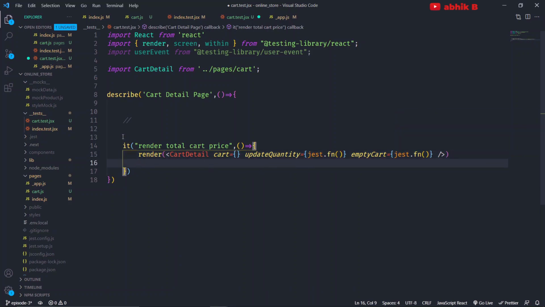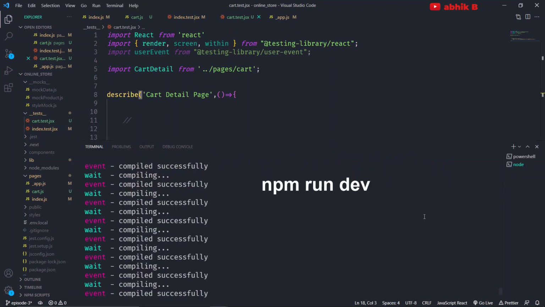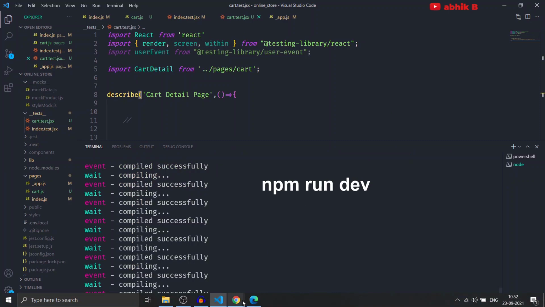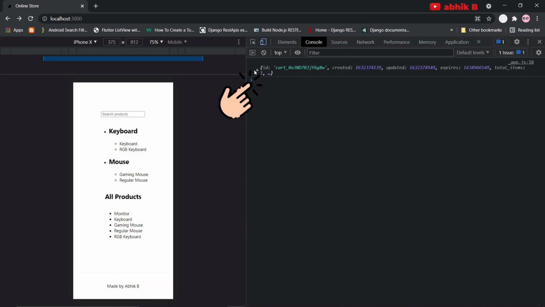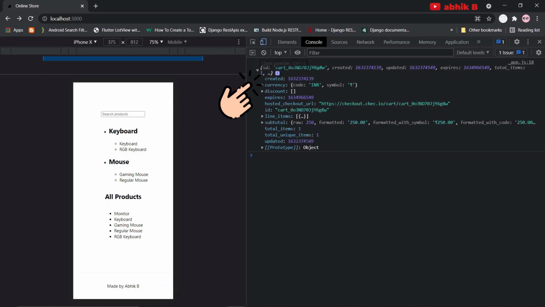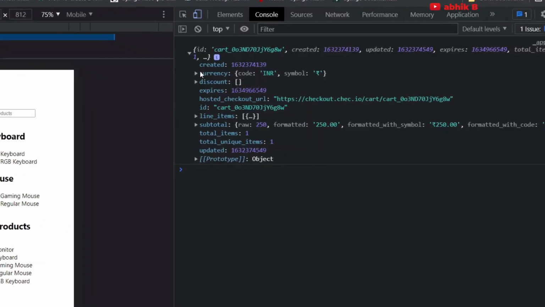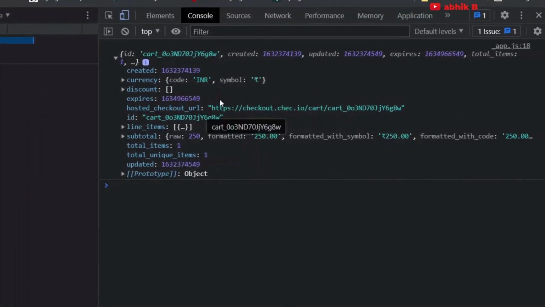So for that, I will first of all save this file, and we don't need to run our tests right now. I'm running my dev server, so I will go back to this page and load it. Then, as I said, inside this all products list, I will click on any product and it will be added to our cart. So I will add monitor, I will click on it, and after a few seconds you can see that a response is logged here, that is logging from our app.js, and here you can see the cart is logged.